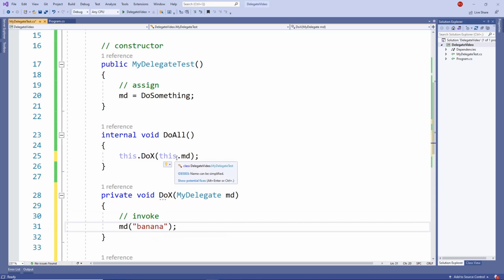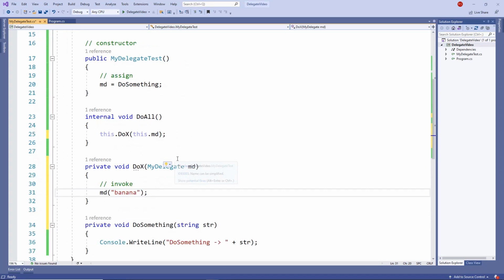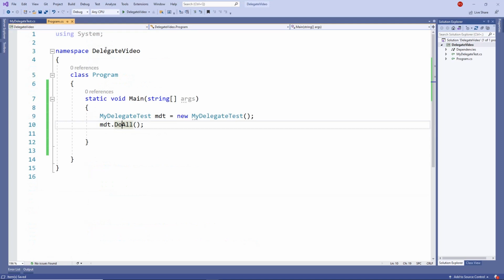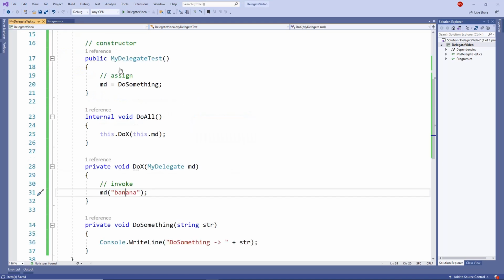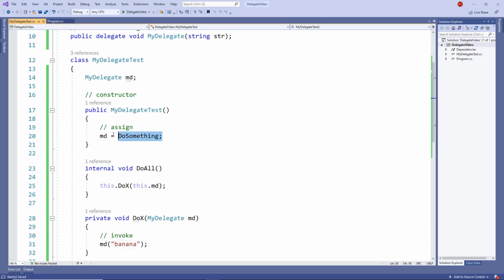Now, I know this is a little complicated right here, so let's do a review of what's happening. From the program, I instantiate an object, and then I call a method called doAll. Now, when you instantiate an object, this calls the constructor of the class. So the constructor of the class does the assignment. When you create the object, it already creates the delegates, and then the constructor creates the assignments. So now we have the delegates and the assignments.